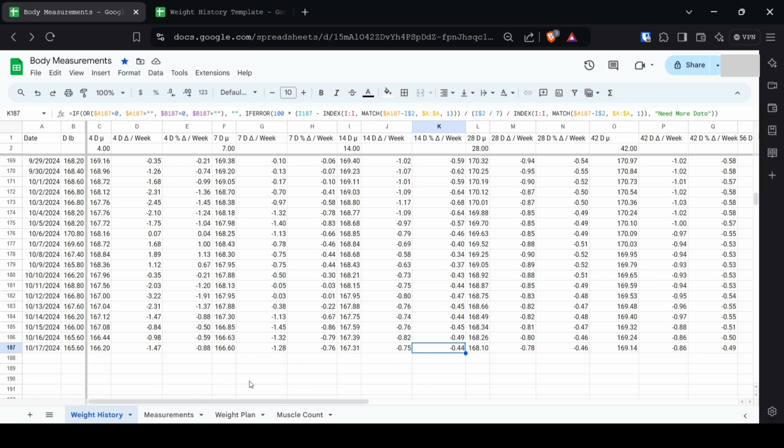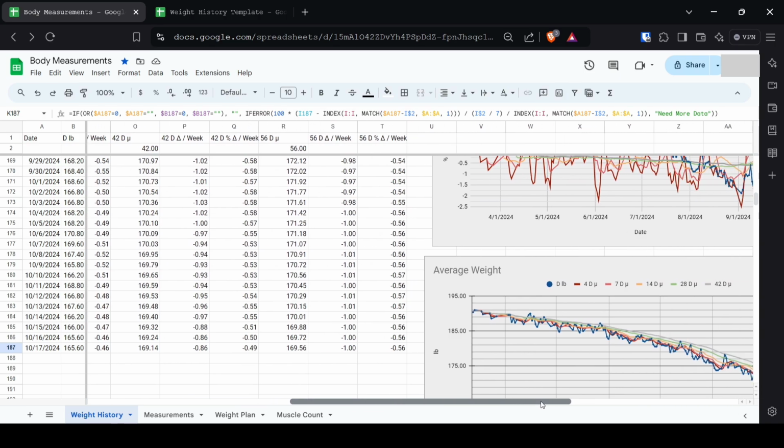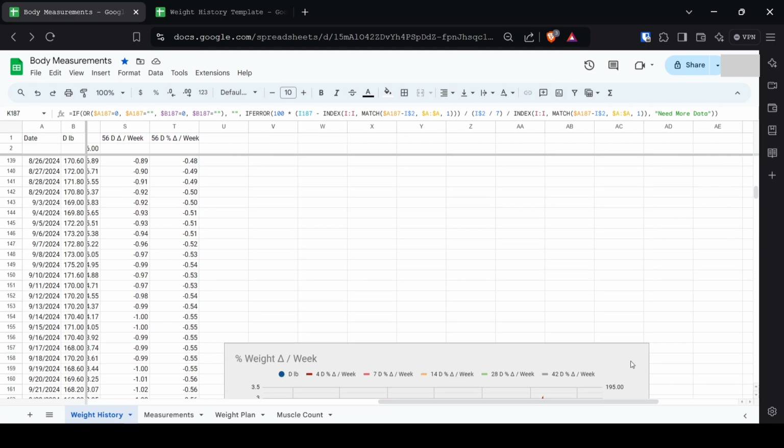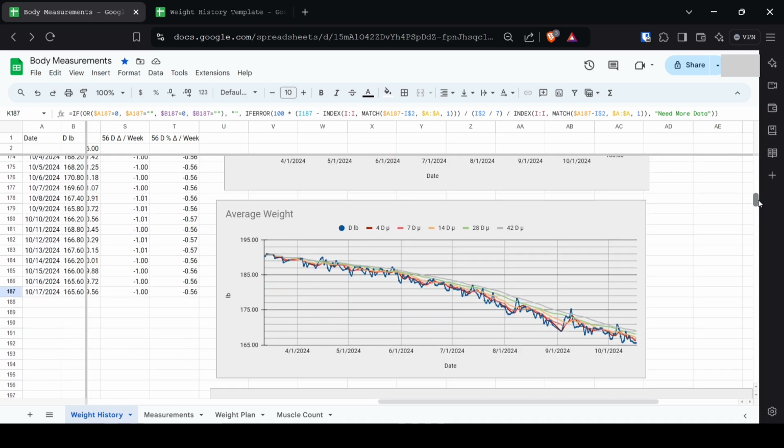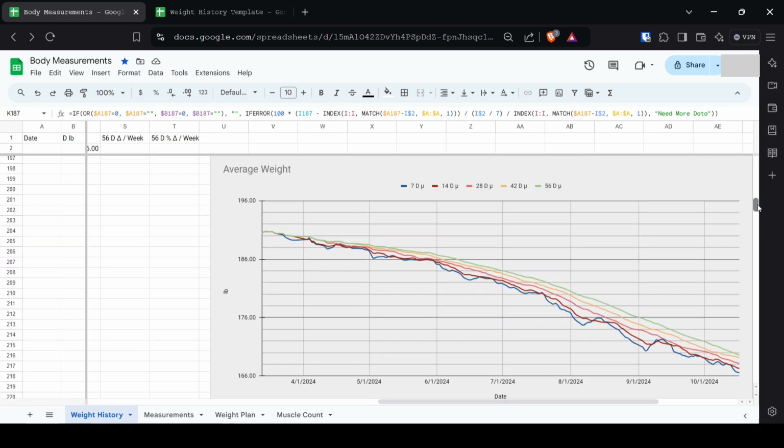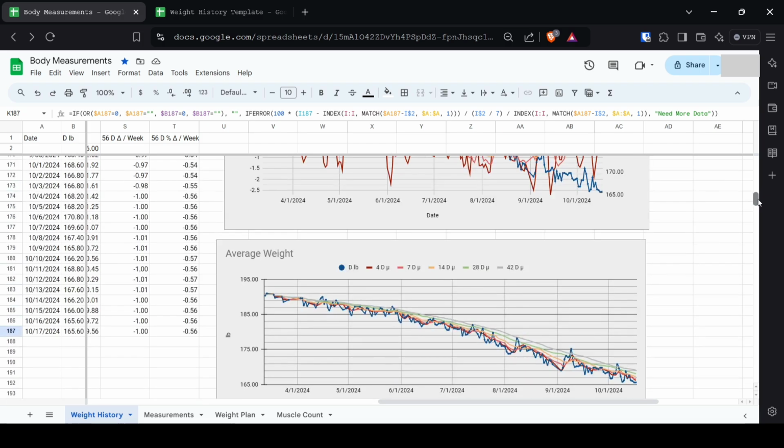Okay, let's get to the graphs. I've got 3 graphs, and I don't know what happened to my... Oh yeah, they're there. So I've got the percent weight change per week. I've got the average weight. I've got another average weight which considers numbers that aren't hidden. So I'll just show you what that means.